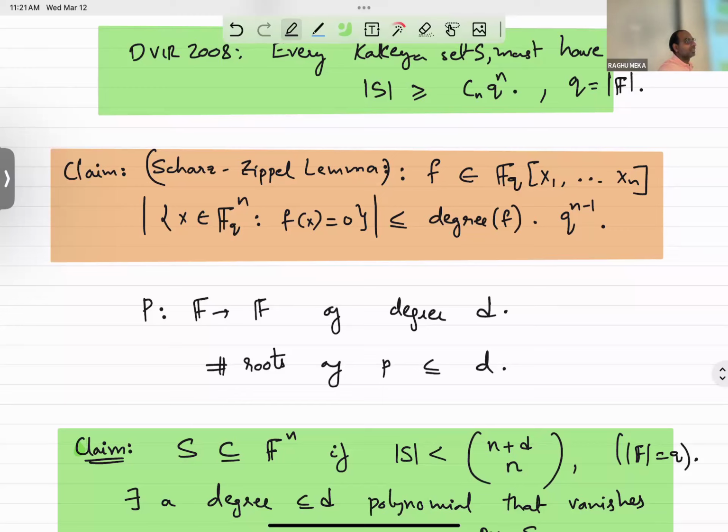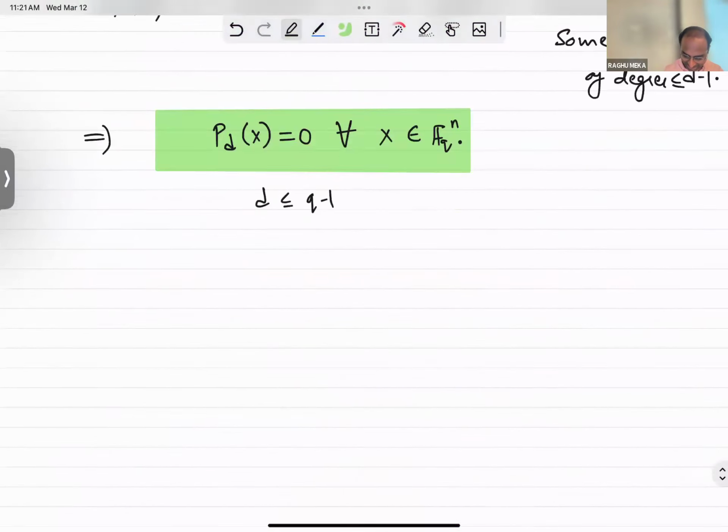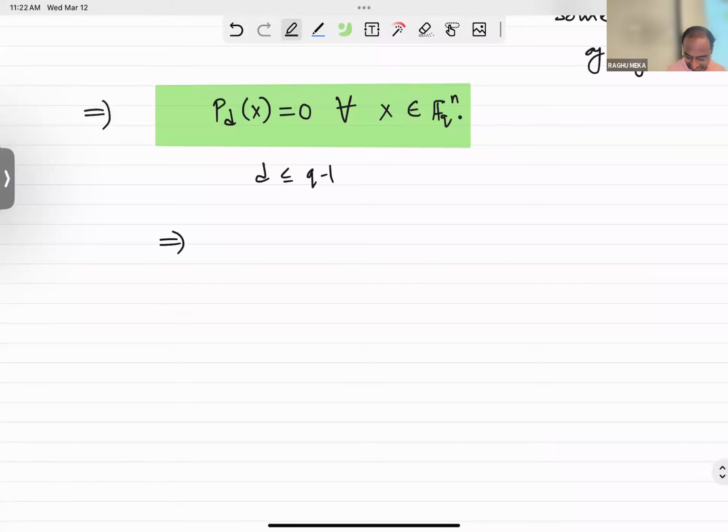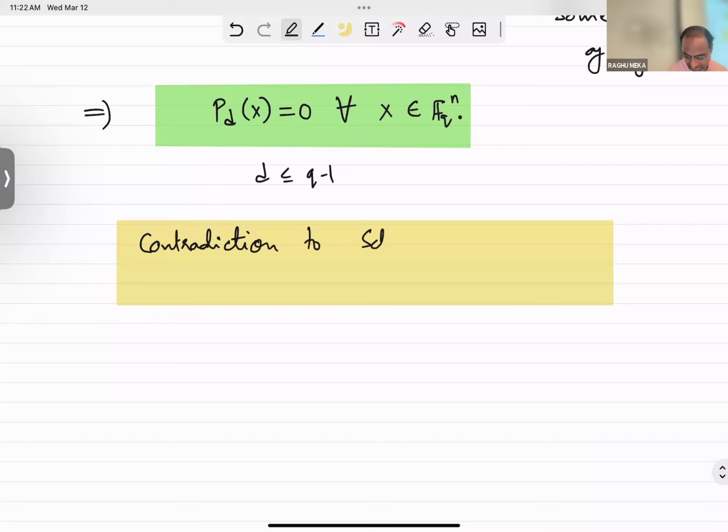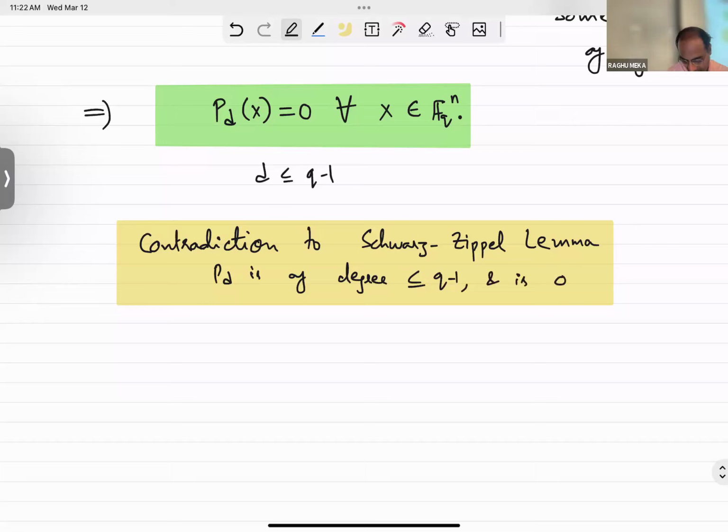What can we use to contradict it? Yeah, okay. All right, so we can use the Schwartz-Zippel lemma to say this is a contradiction. Right? Because P_d is of degree less than or equal to q minus 1 and is 0 everywhere.